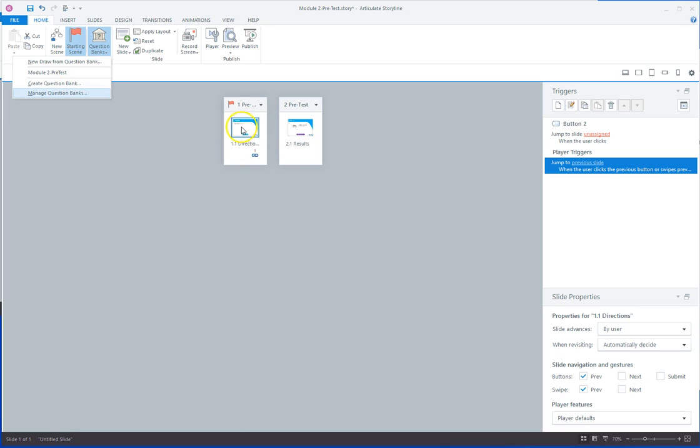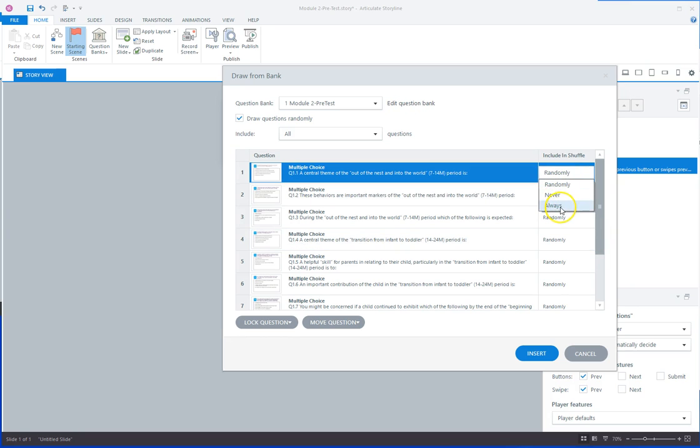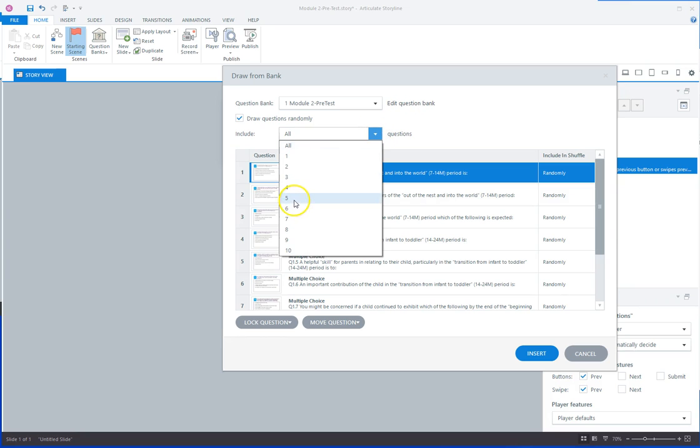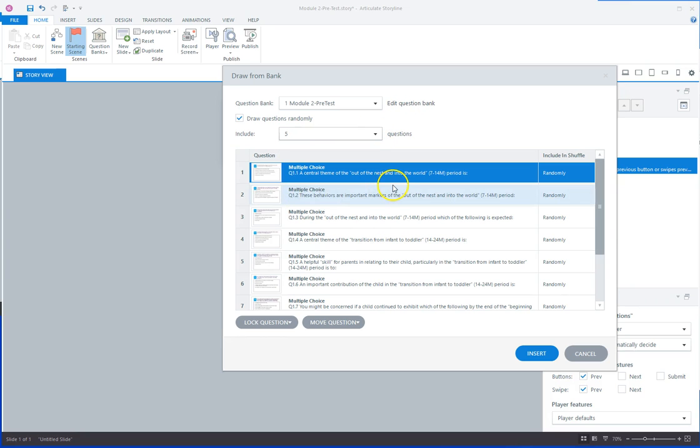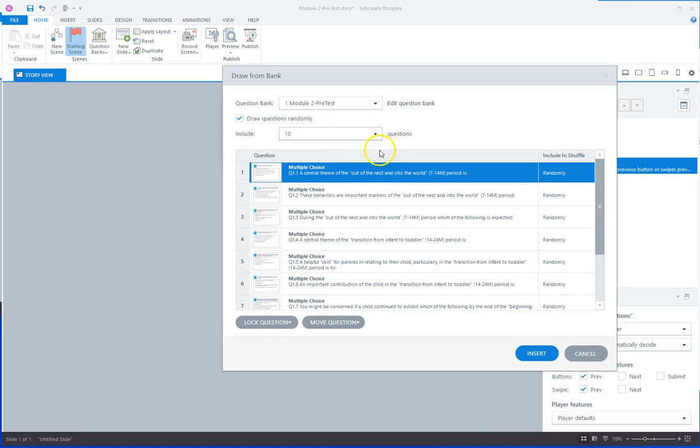And notice that I'm clicked in my first scene. So I'm going to do a new draw, and I am going to use this Module 2 Pretest. And I'm going to do these questions randomly. Now I could change that to never or always if there were certain questions that I wanted to include. And I'm going to include all questions, or maybe I could choose 5 of the 11 to include. But in my case, I am going to choose 10 of the 11 questions that I've got in here. Or maybe I only have 10.